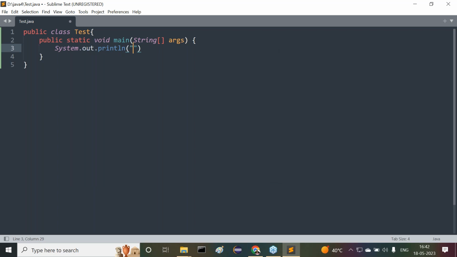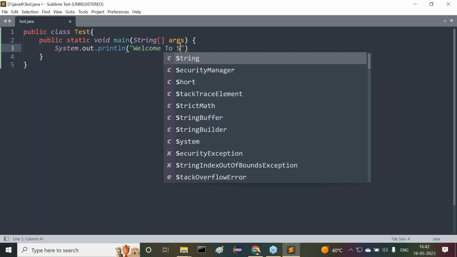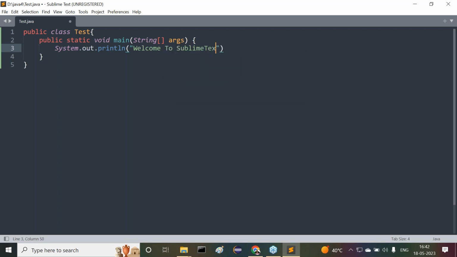What content do I want to write here? Some welcome message. Welcome to Sublime Text 4. I want to write some information, then a semicolon. That's it. My program is ready.